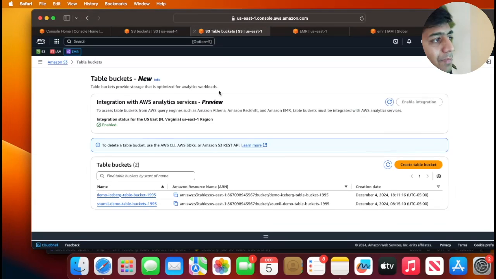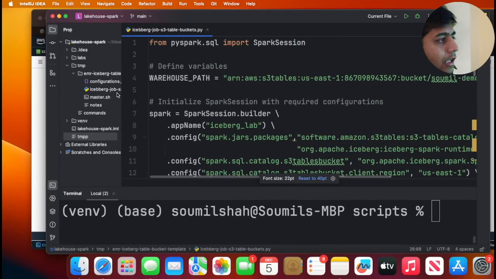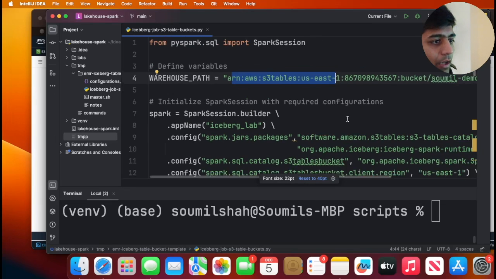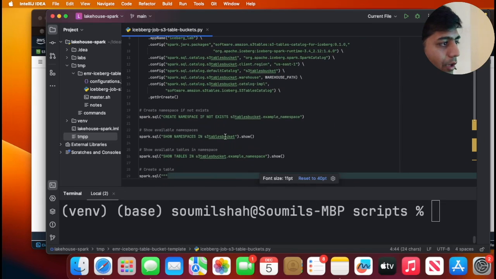So from the previous part, copy the table ARN. Now the next step that you wanna do in the script is replace the path with the ARN that you have. And now we're gonna submit this script to EMR, right? I'm gonna walk you through what it does.